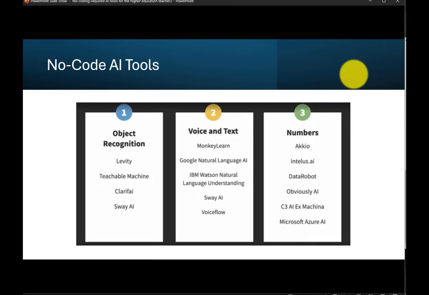Now let's look at some no-code AI tools. These tools can enable us as educators and researchers to work with AI without writing codes. If you want to work with image recognition, for instance, you can use tools like Levity and Teachable Machine. You can check them up. For voice and text, you can work with MonkeyLearn, IBM Watson, or any of those on the list.